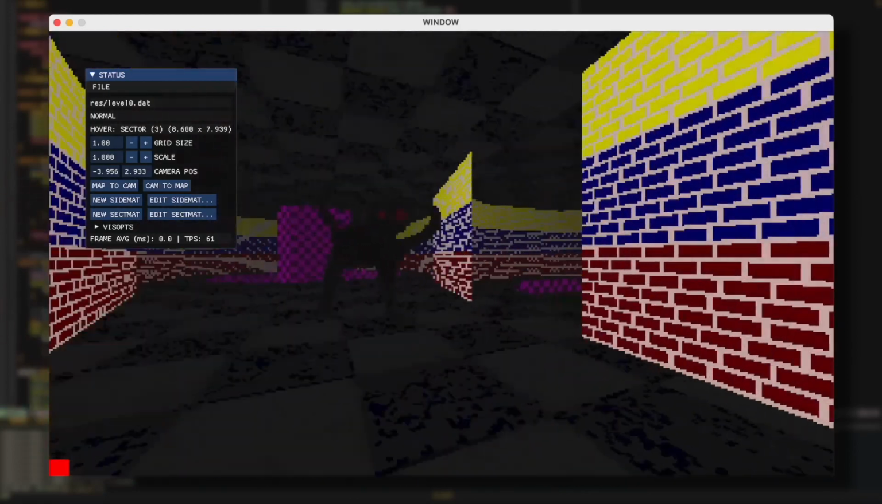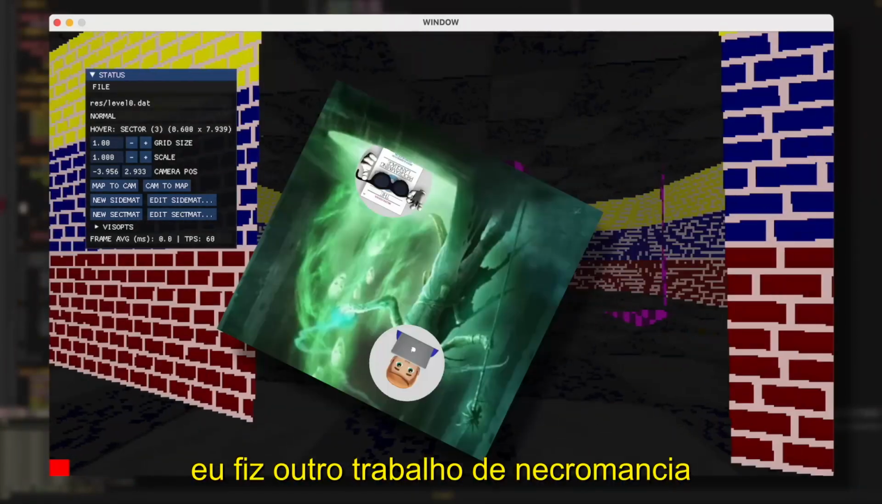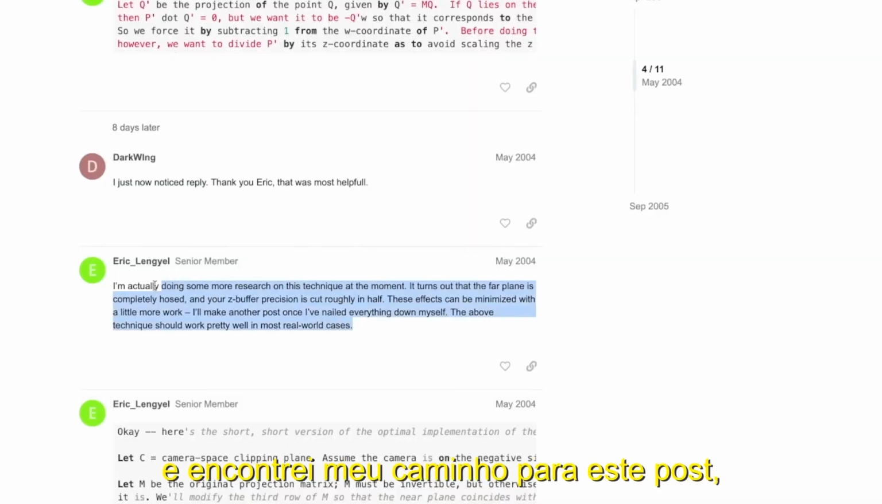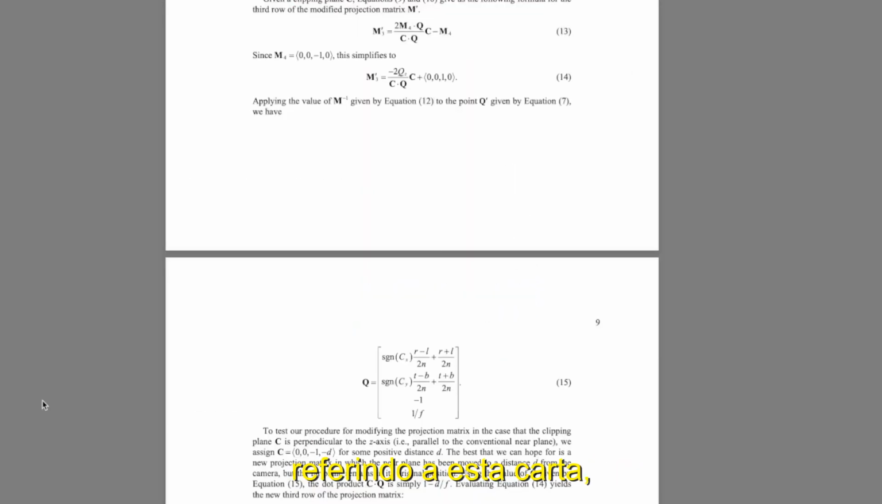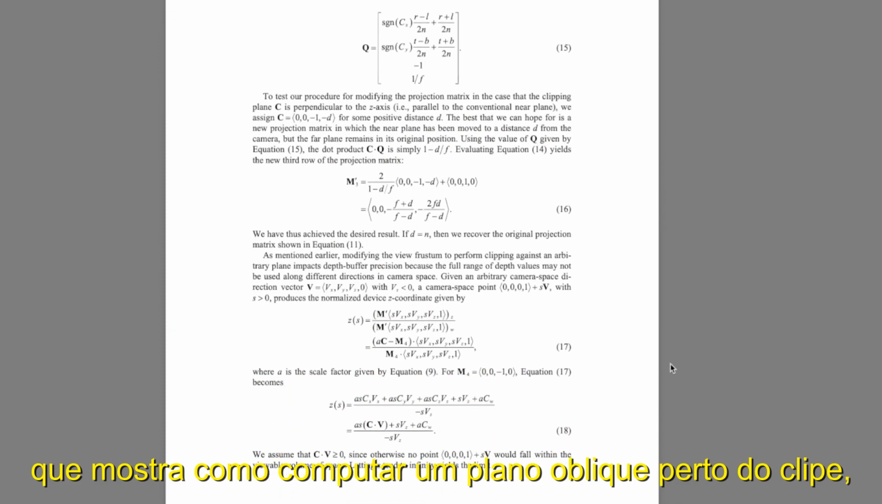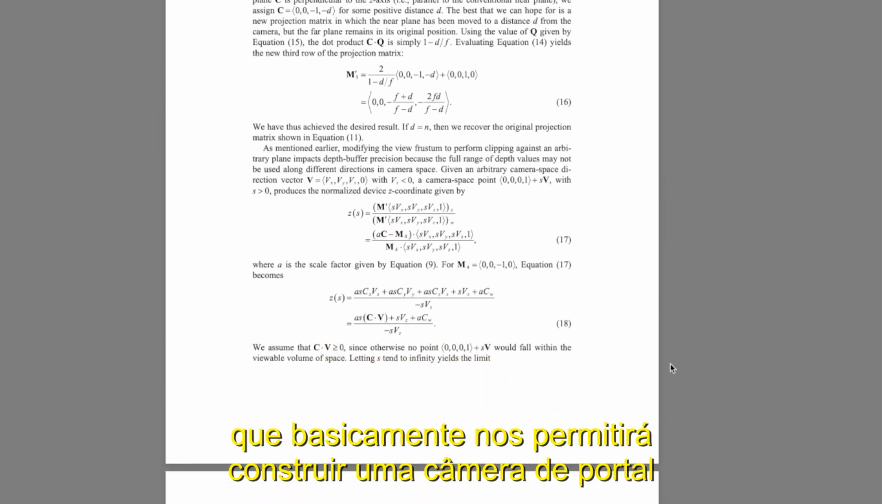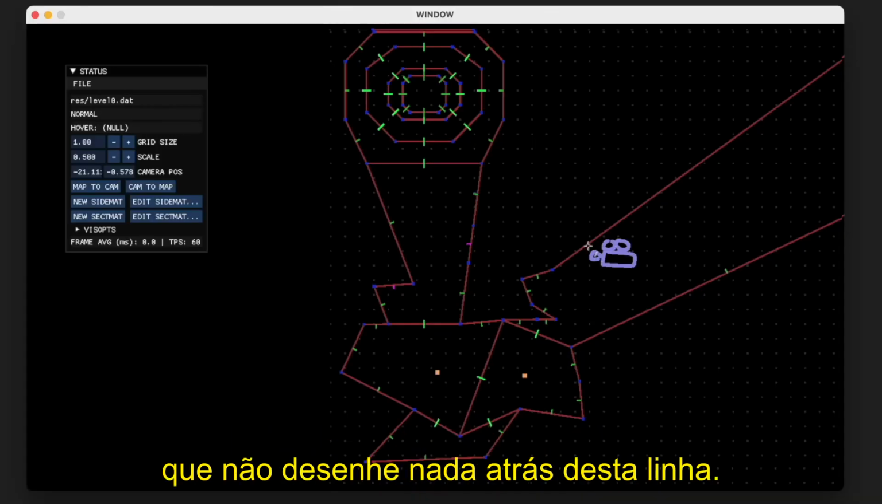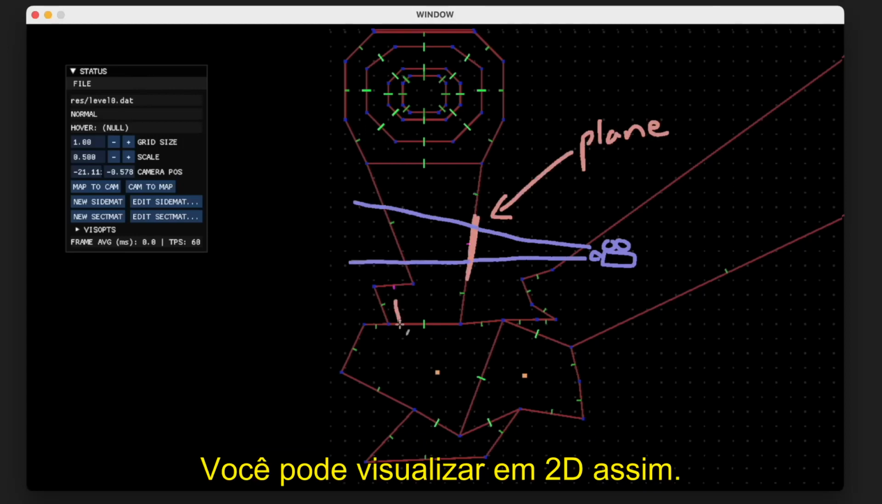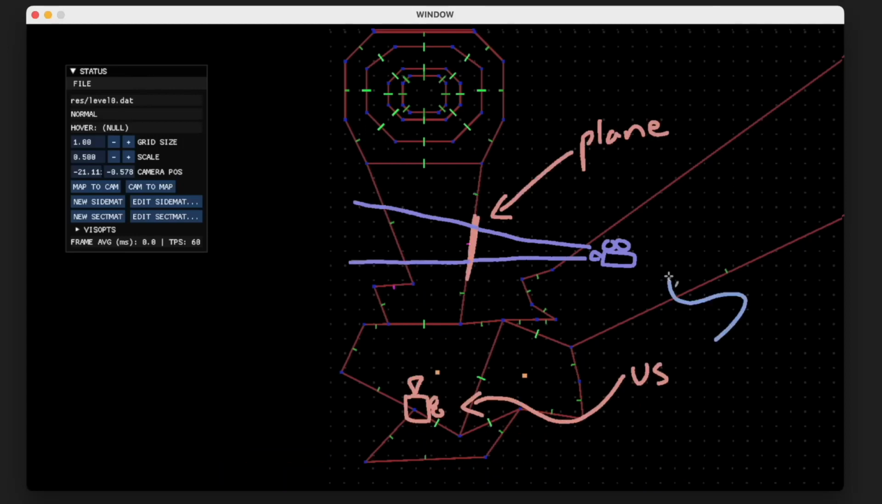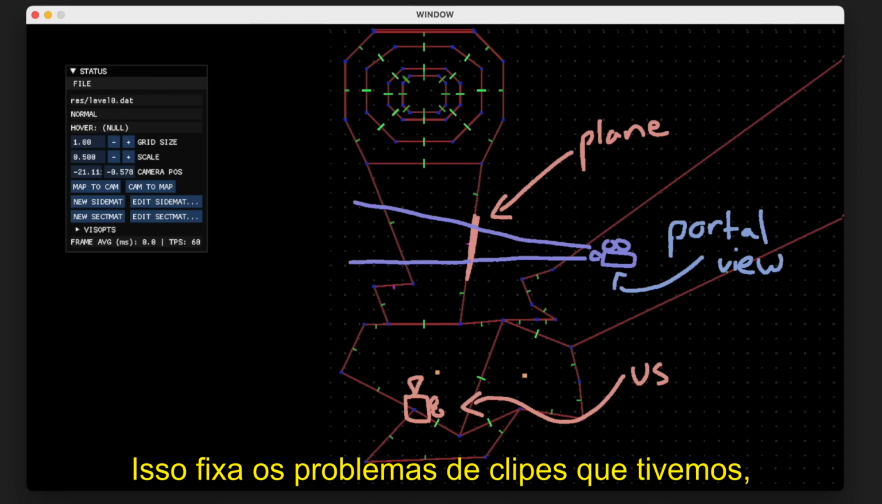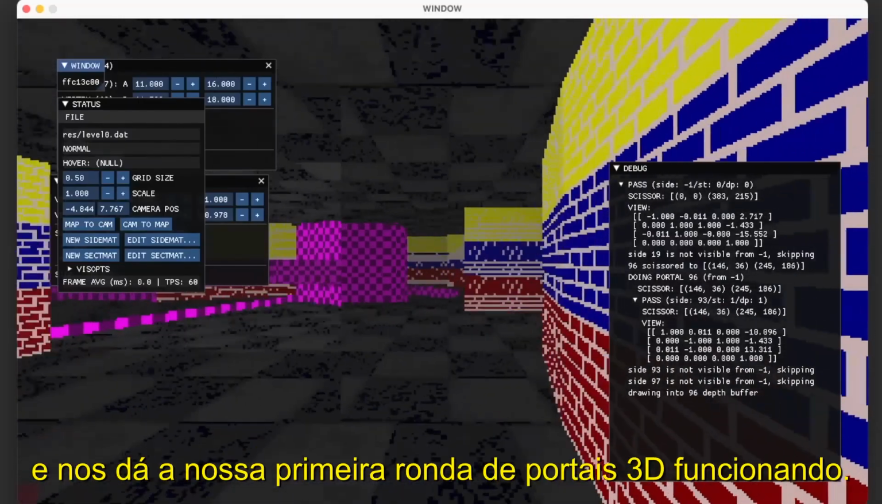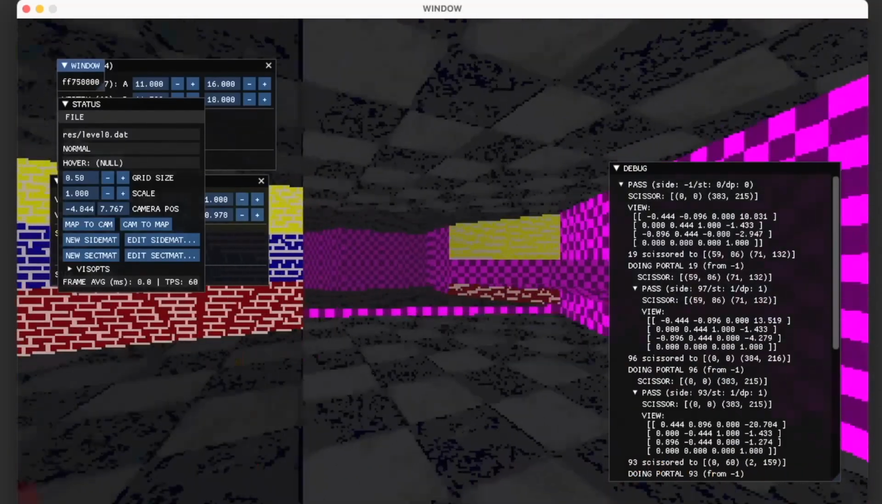To solve this problem, I performed another rite of necromancy on the OpenGL forums this time and found my way to this post referring to this paper, which shows how to compute an oblique near clipping plane, which will basically let us construct a portal camera that doesn't draw anything behind this line. You can visualize it in 2D like this. This fixes the clipping issues that we had and gives us our first round of working 3D portals.